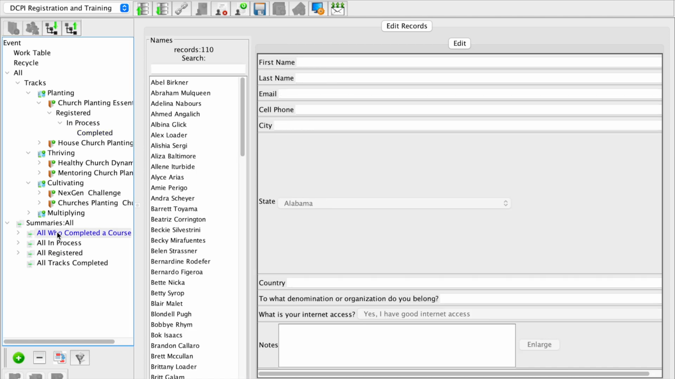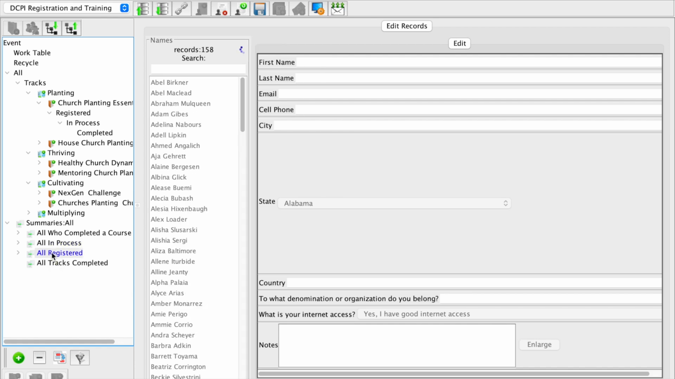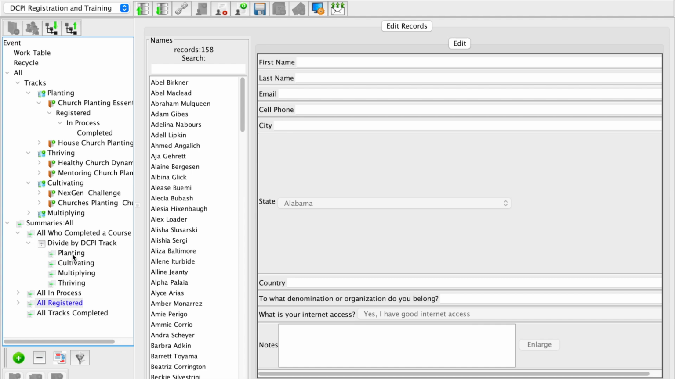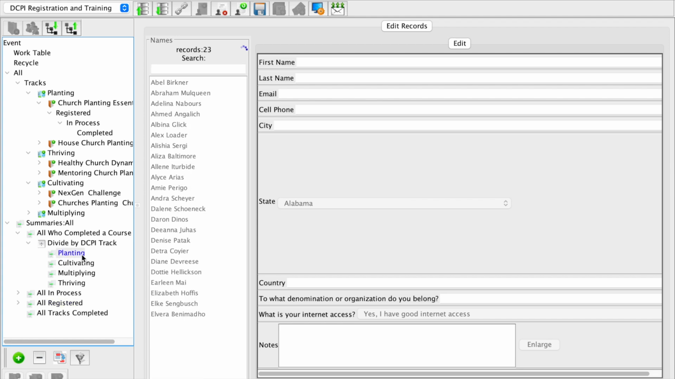At the bottom, you can see that we can have information summarized. There are three primary summaries: all who completed a course, this is the number of unique persons trained, all in process, and all registered. In addition, you can divide a summary by tracks. So if we go to the summary and we expand it, you're going to see divide by track, and you can see the different tracks. If we click on planting, we'll see everyone who has completed a course in planting.